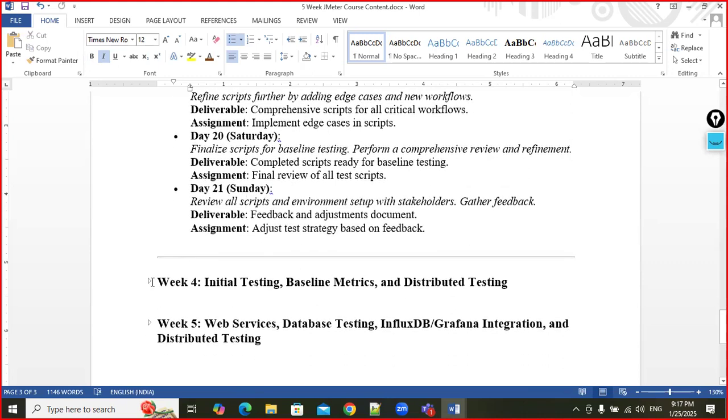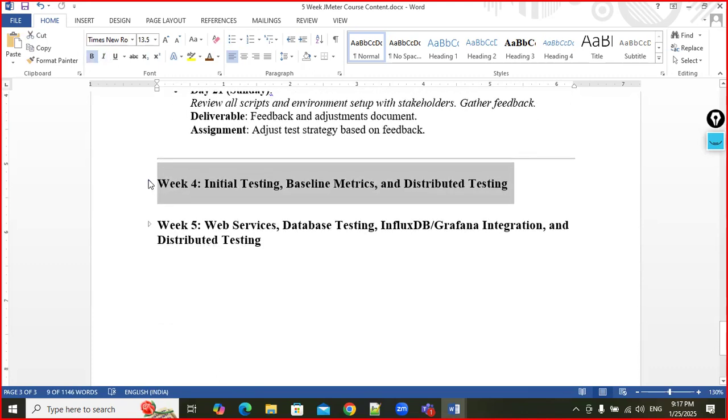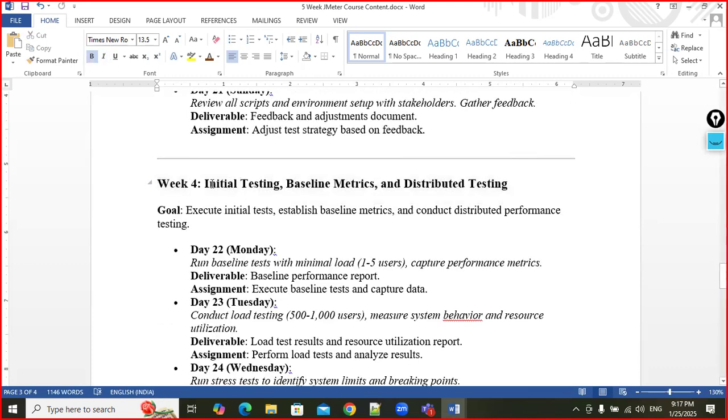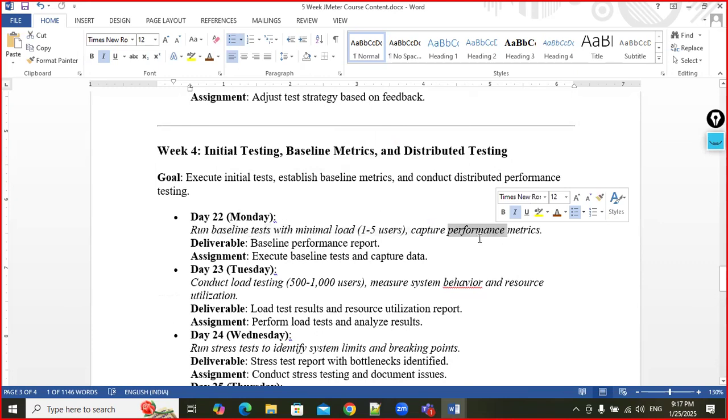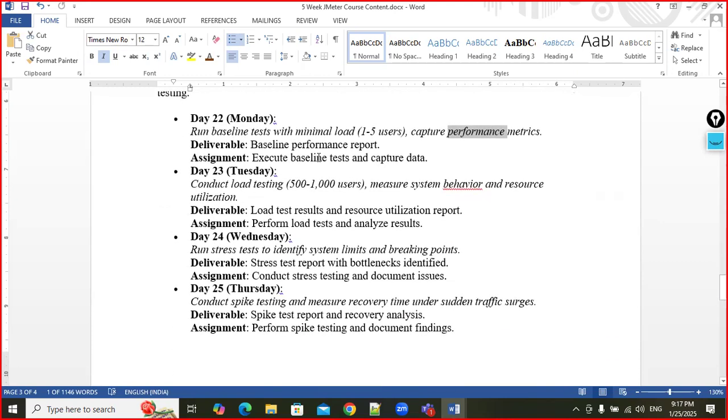Once that is done, we'll jump into the fourth week. In the fourth week of this training, I'm going to concentrate on the initial testing part by taking the baseline metrics. I'll also discuss more on the distributed testing concept here. First we are going to run our baseline test with the minimal user load and capture the metrics. And what metrics we need to capture is also discussed on this particular day.